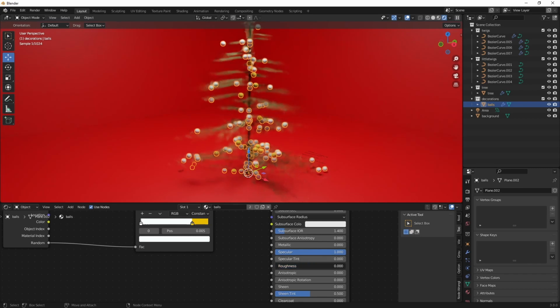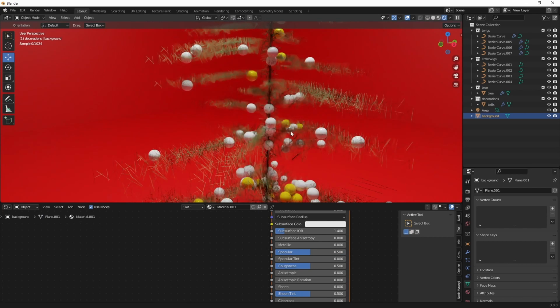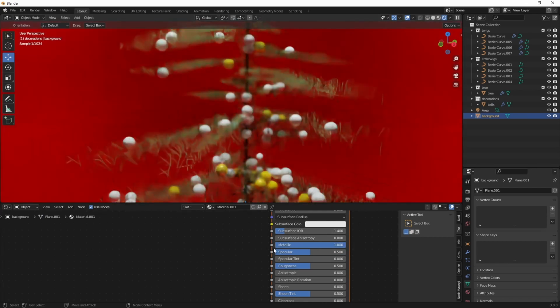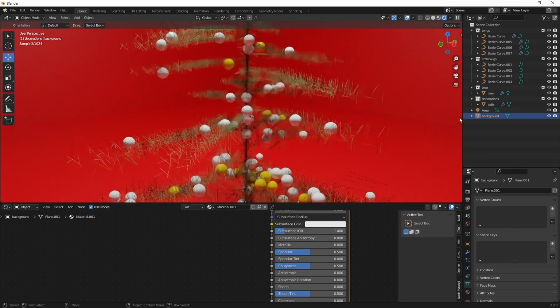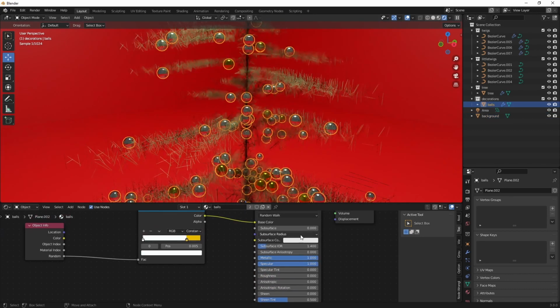Make it fully specular without any roughness. And metalness, oh, wrong material. Pull up the metallic.